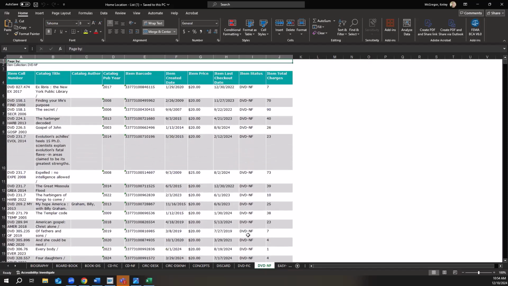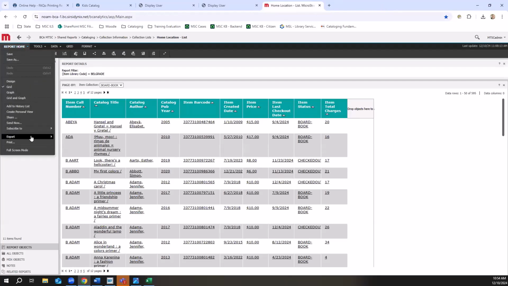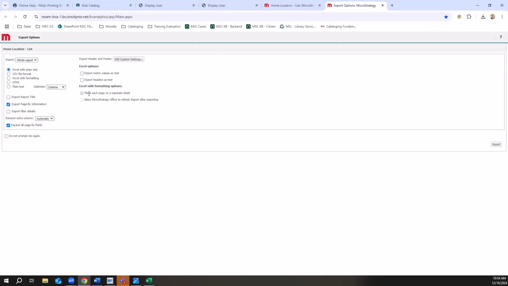Now, this option to put each of your page by kind of criteria on a different tab is only available on the Excel with formatting export option. So just know that. If you forget it, BCA will let you know. For example, if I go to export and then decide to do just Excel with plain text, you'll see this option to place each page on a separate sheet is grayed out. Even if it's selected here, it's not going to let me do anything about that.